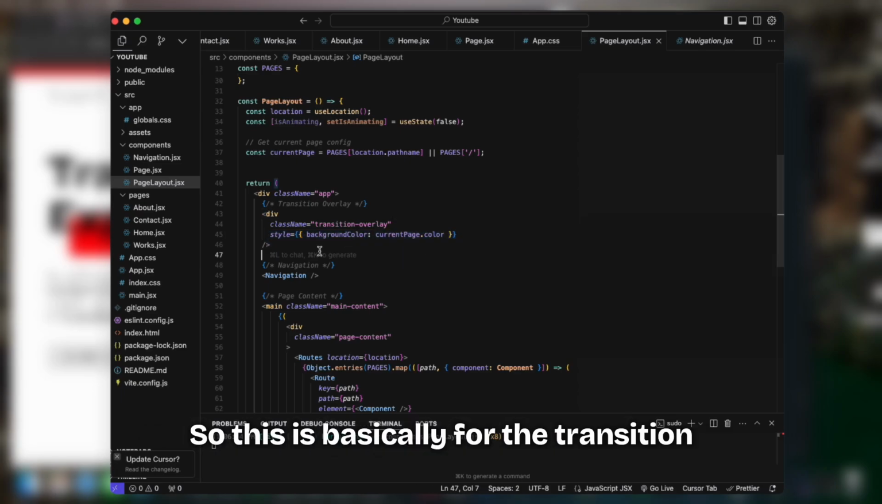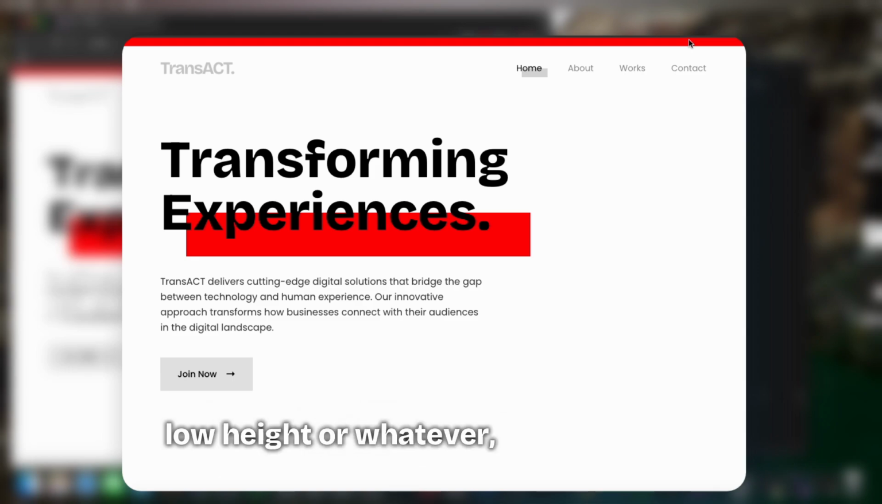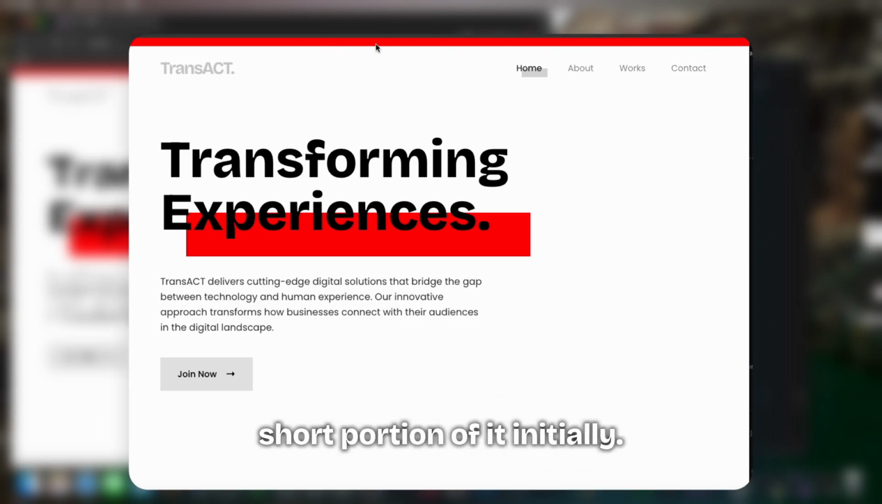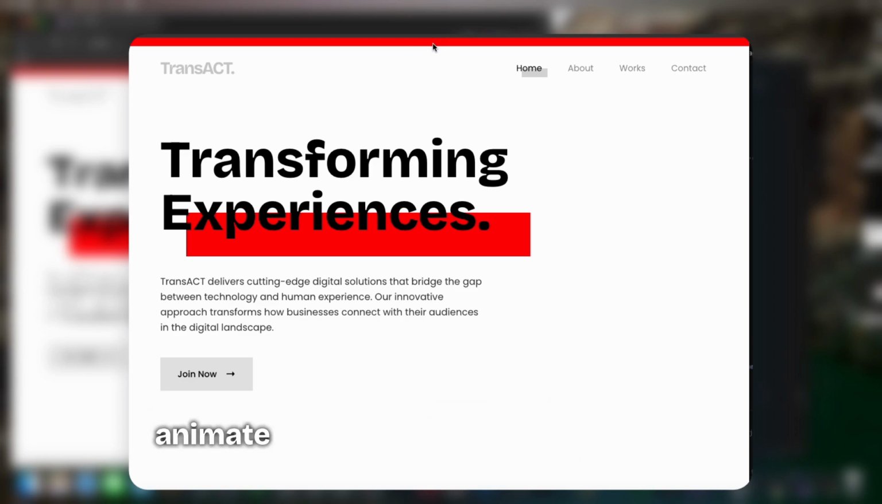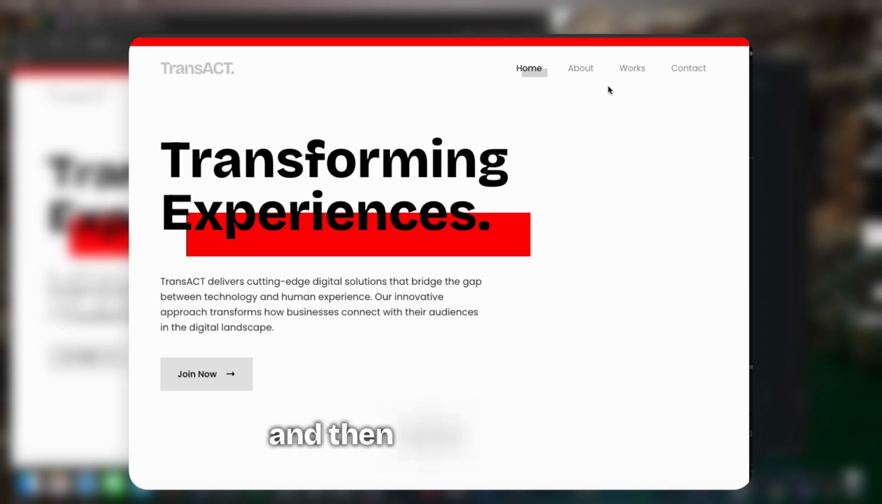So this is basically for the transition overlay. Now it might seem that it has a low height or whatever, but actually we have the overflow hidden. So this is quite large and this is off screen. So we're going to be showing a short portion of it initially. And then what would happen is when we animate, we would bring the entire thing and cover the entire page and then take it back up.